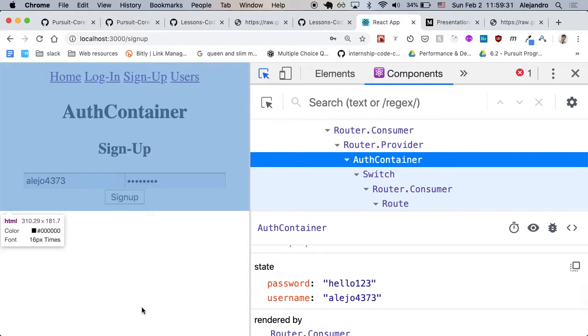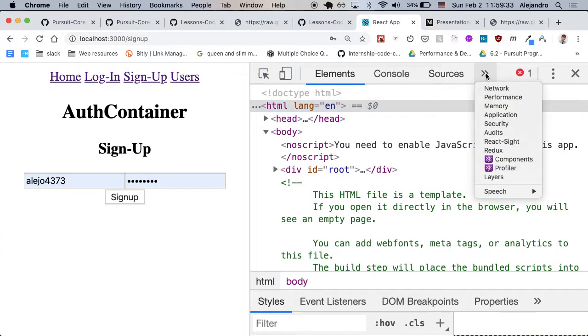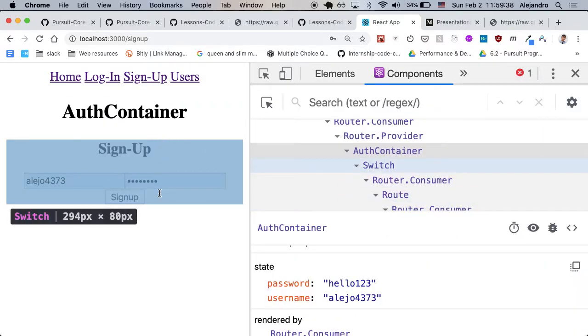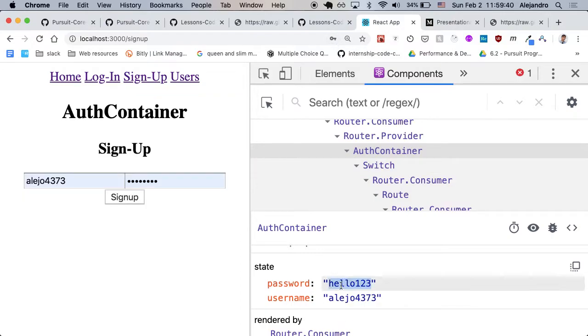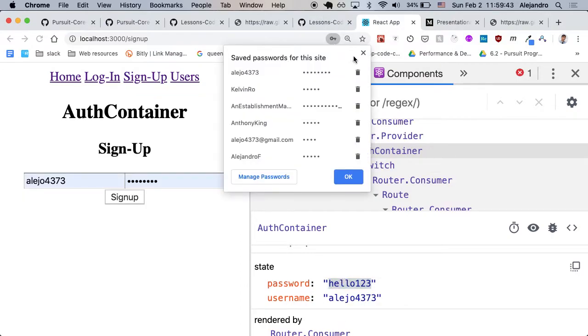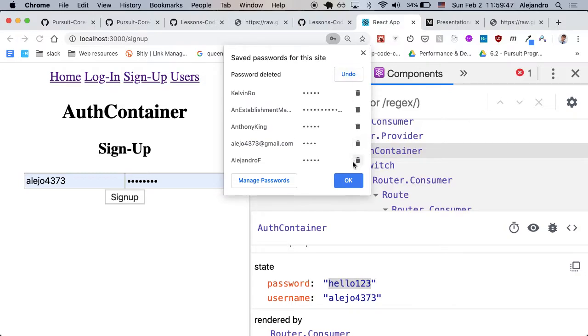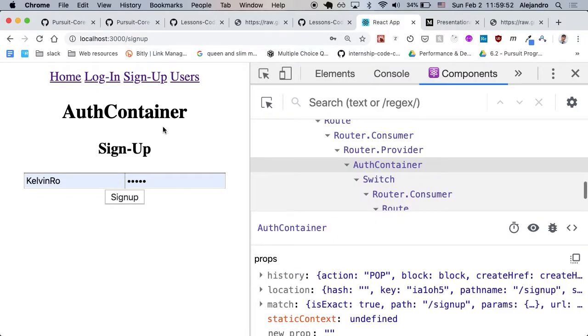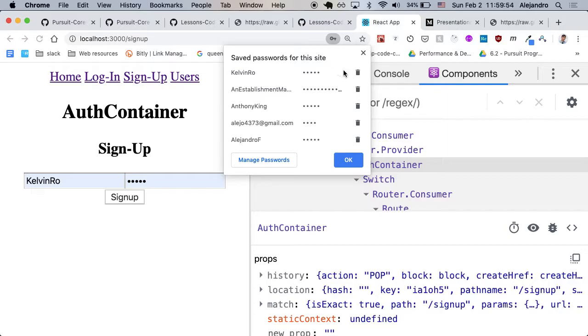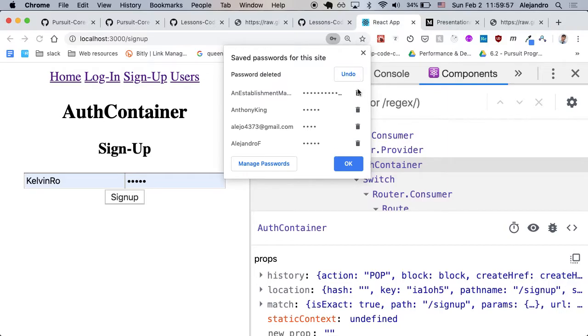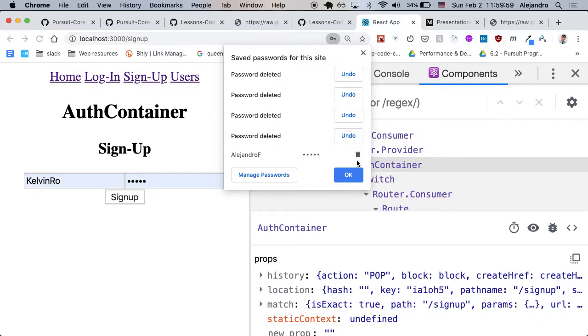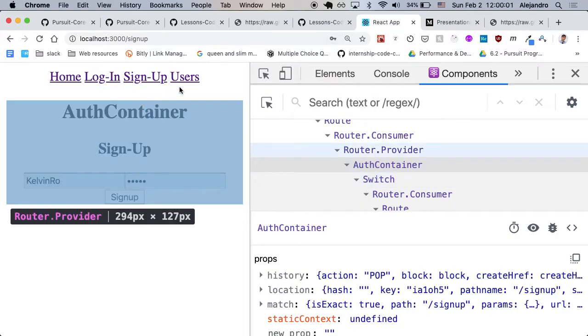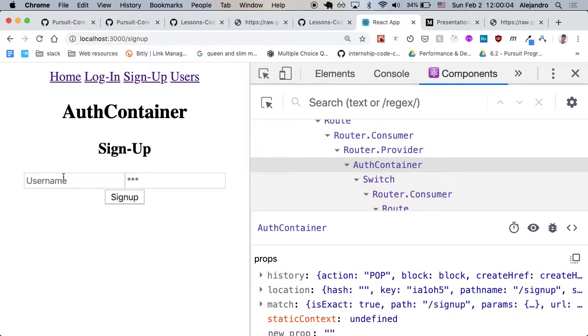In fact, you can see that I already have something in, because I had set my browser up to save my username and password for localhost. Let me remove this. It's going to start filling out. I'm just going to remove all my passwords so that no passwords appear here.